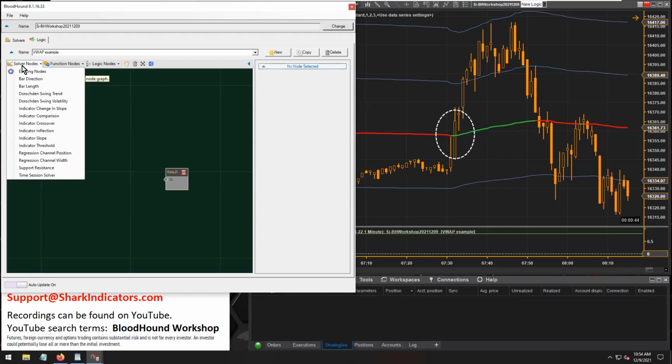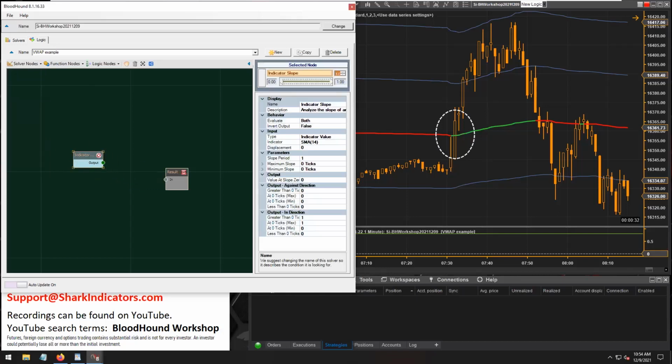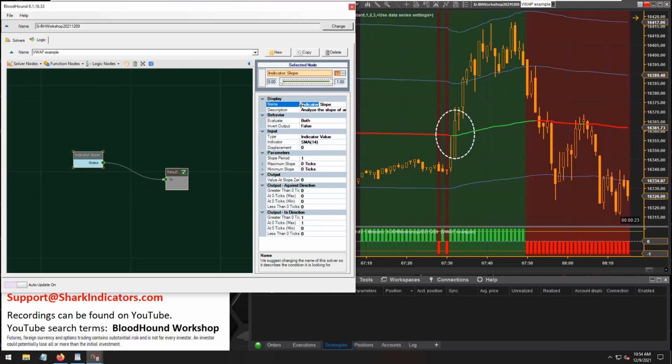So if you want to verify the slope of the VWAP, pretty straightforward. We're going to use a slope solver here. Let's grab that, connect that in, and let's name this solver. Go. All right, and then we'll plug in the VWAP.